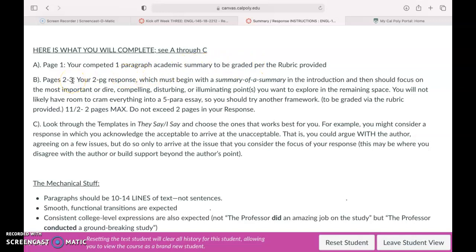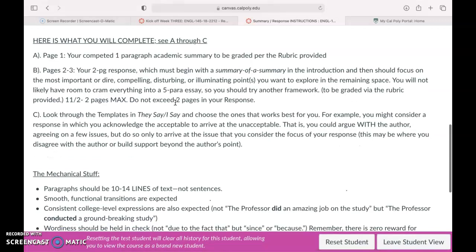Pages 2 through 3 is your 2-page response, which must begin with a summary of a summary in the introduction, and then should focus on the most important or dire, compelling, disturbing, or illuminating points you want to explore in the remaining space. Note, you will not likely have room to cram everything into a 5-paragraph essay, so you should try another framework, okay? In other words, this is the perfect chance for you to say, no way, I'm not going to default to the 5-paragraph essay. All right, be brave. 2021, we need to be brave. We need to think outside the box. We need to think outside the 5-paragraph essay. So, be a risk taker and see what you can do.